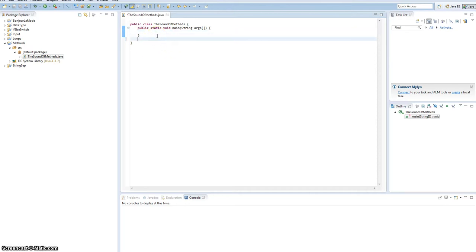So, creating a method is a lot like creating a main method. You have to have it public, which means it can be seen by anything, and static, which means it stays the same, hence the name static. So there's static and final. Static means it is more dynamic. Final means it's there. It's not going to change.